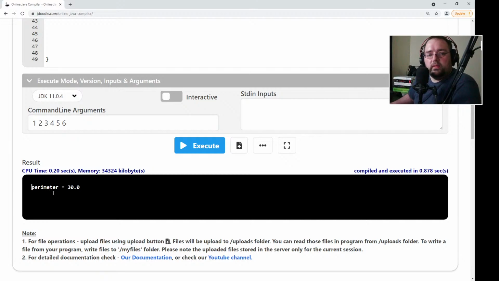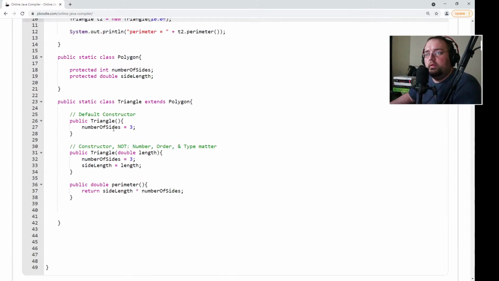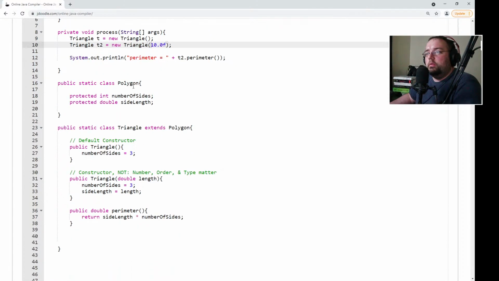Does that make sense? How we are using the inherited parameter from the parent class in the child class. So here's the parent class, here's the child class. Parent defines these two parameters, and we're making use of them. We're setting them in the constructor, and we're using them in this method called perimeter.